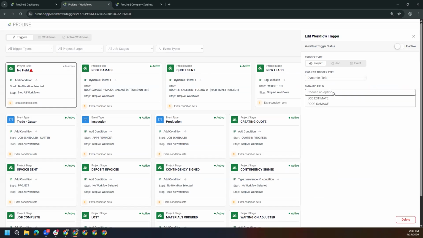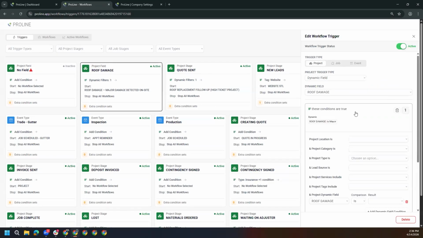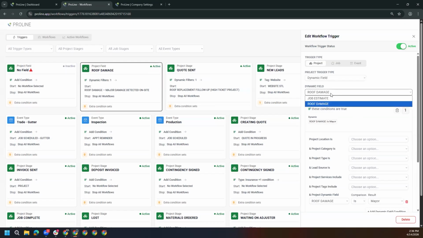And we can choose our dynamic field, which we would like to start a workflow based on, based on the dropdown that we have here, right? I'm not going to create a new one because I already have it here. So I'm just going to show you how it looks. If I click over the one I already have, we can see it's dynamic field roof damage.